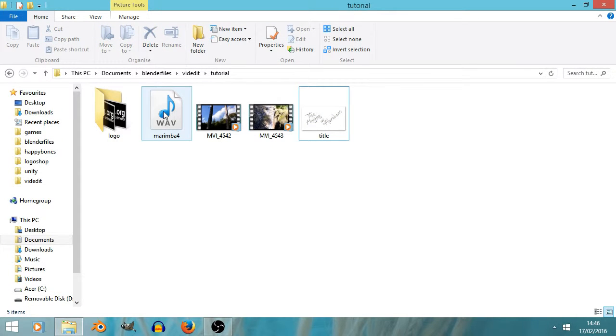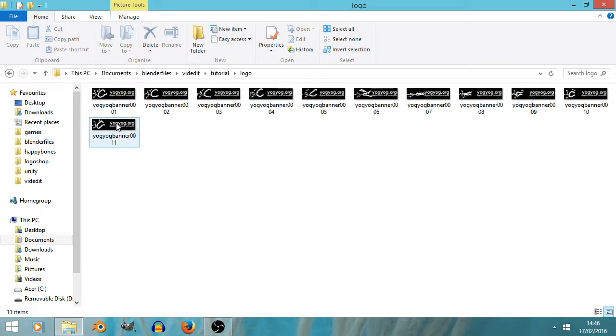We've also got a sound, and we've got a series of 11 images that make up an animation. So each frame is a separate PNG file. So that's kind of useful. There's 11 of them, which is designed to be looped.